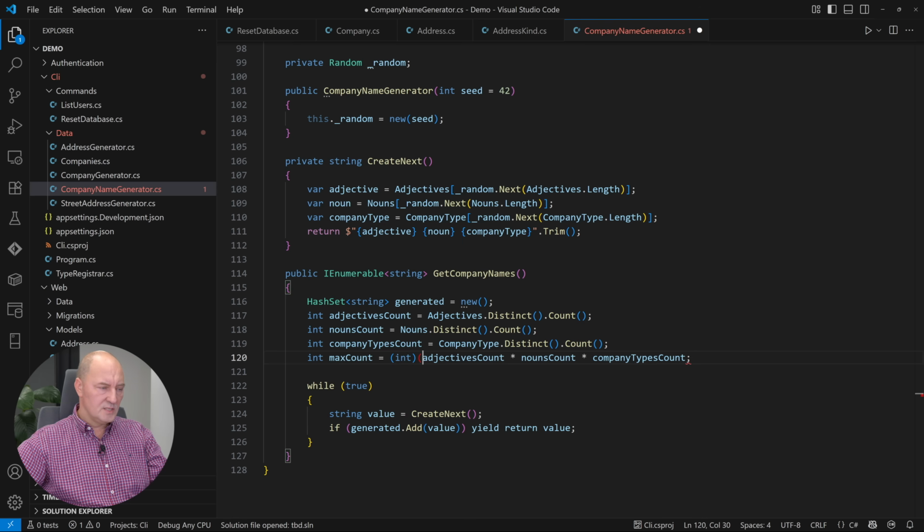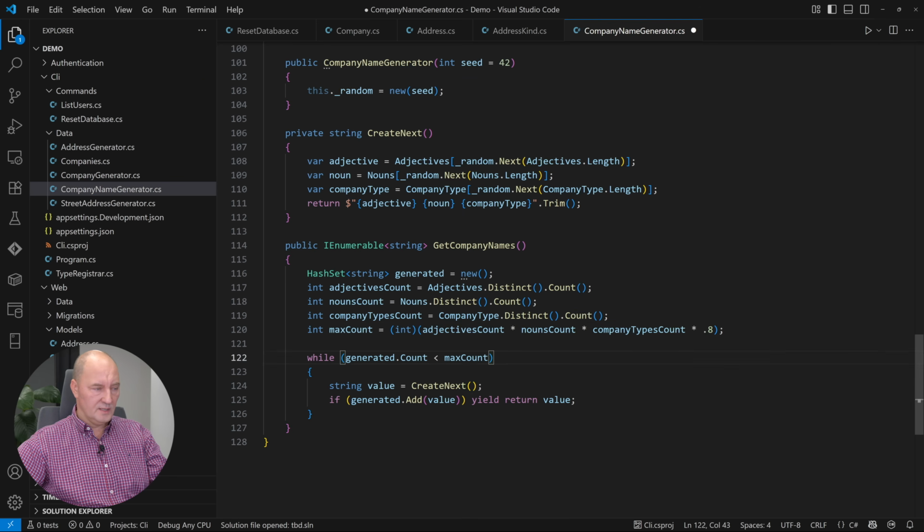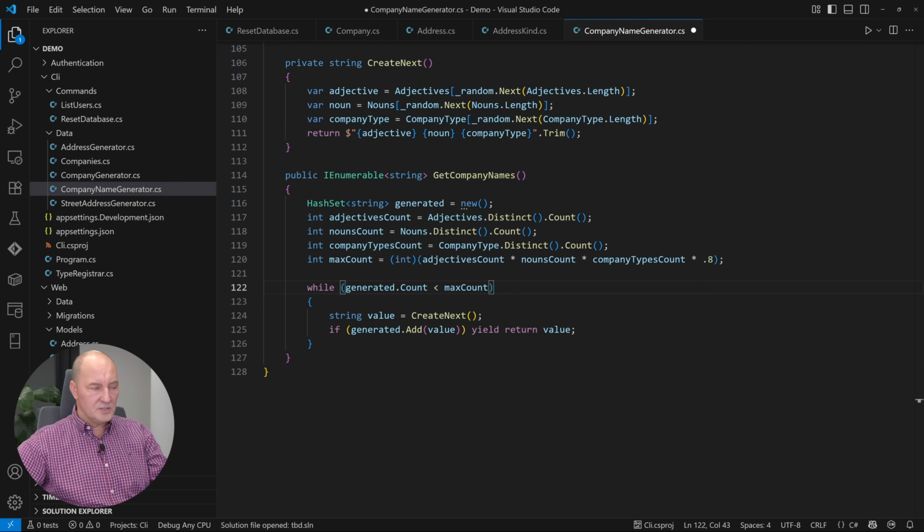You better stop at, for example, 80% of the theoretical limit. Check whether the generated count is below this limit, and if so, keep going. Once you reach 80% of all the strings that can be created from those candidate words, simply quit. This is the most complicated form of a unique string generator you will ever write. It's very simple, as you can see. It fits 15 lines of code.